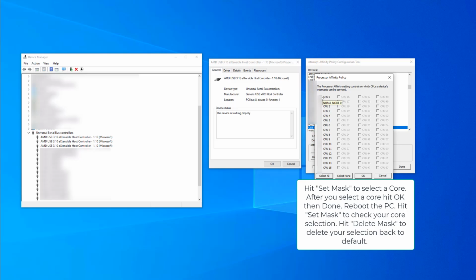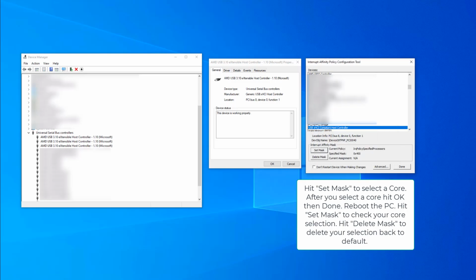Keep in mind that even numbers are physical cores, odd numbers are hyper-threaded cores. So you always want to keep with the even numbers: 0, 2, 4, 6, 8, 10, etc. Once you've done that, you're going to need to reboot the PC and get back into Windows.